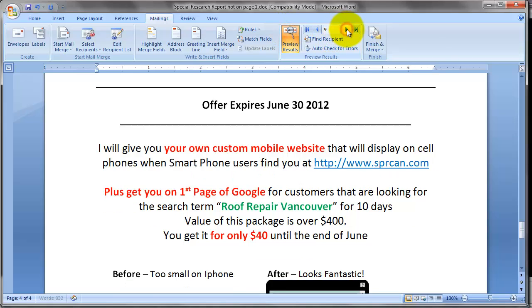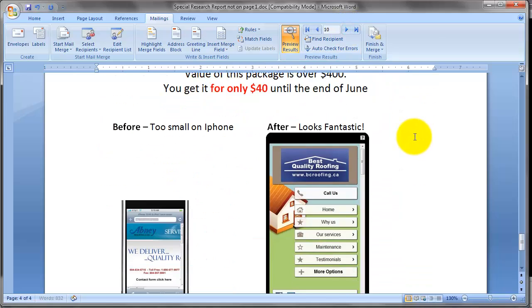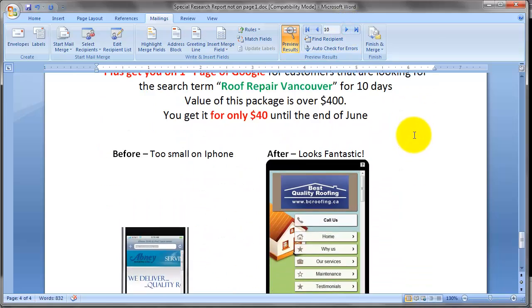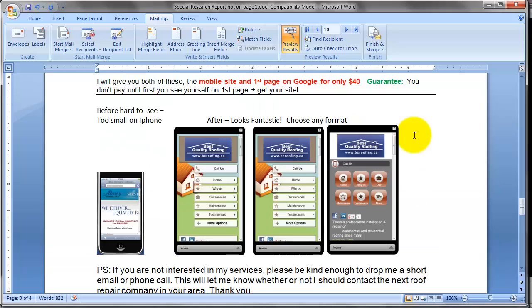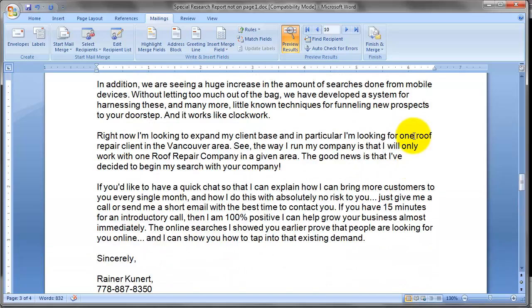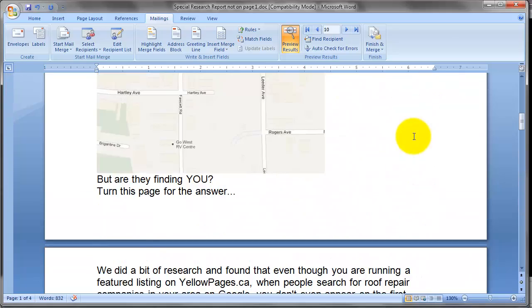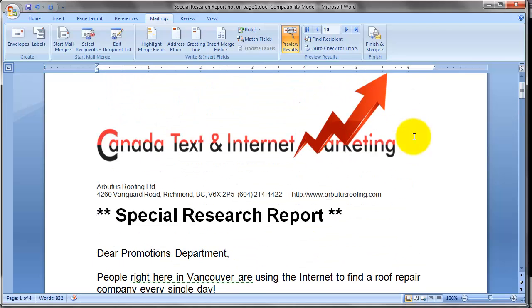And as you can see, that changes as I click through the records. Okay, so don't make those mistakes. Just keep it simple. They don't want to read a lot. And what you're trying to do is just get them to put up their hand.